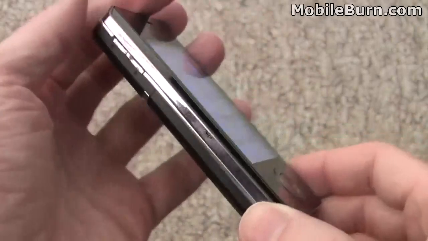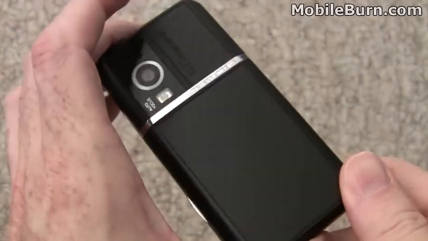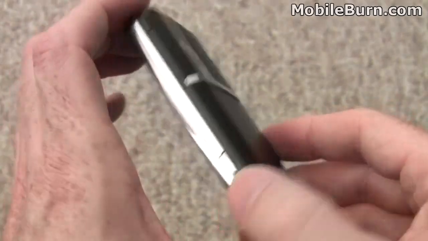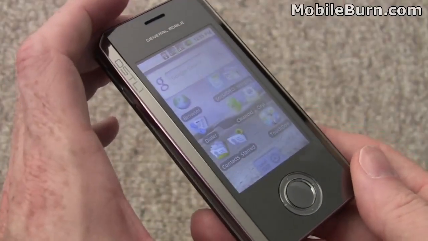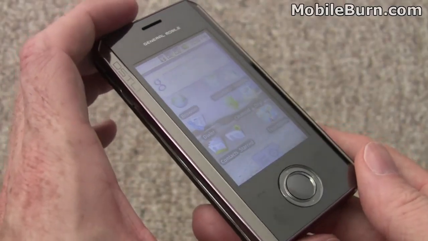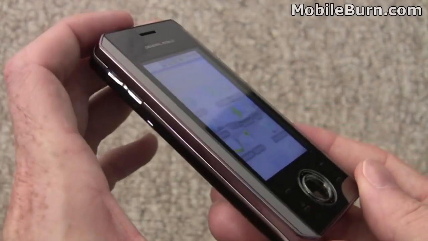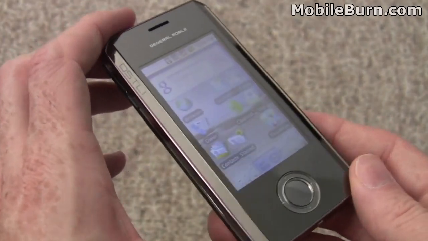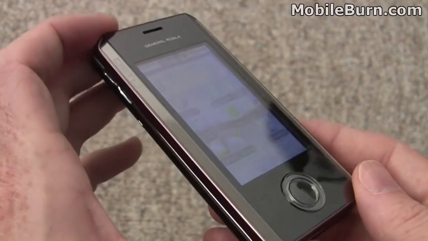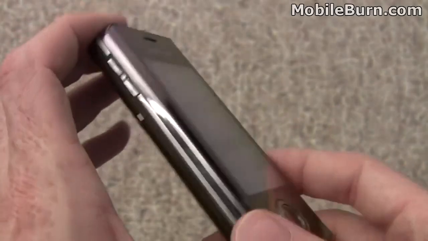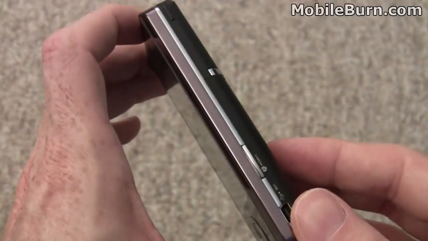So there you have it. That's our look at the General Mobile DSTL1, a very nice Android-powered device with a 5 megapixel autofocus camera and a resistive touchscreen with a wide QVGA resolution. It's only tri-band EDGE, so it's not going to be great for 3G data or anything like that. You're only going to get EDGE speeds. But still, it's pretty nice considering it's a fairly small manufacturer.